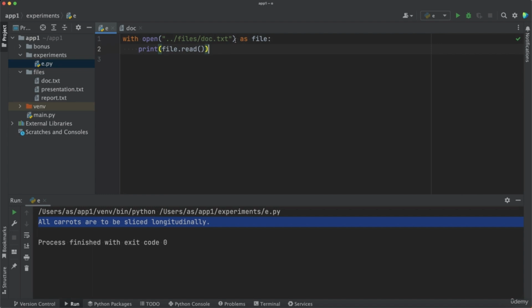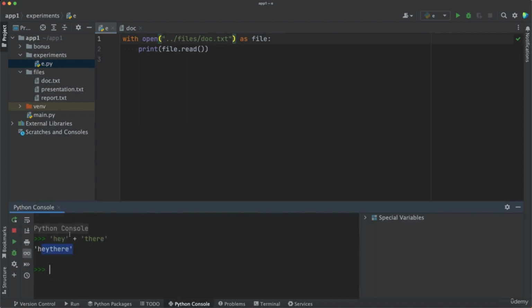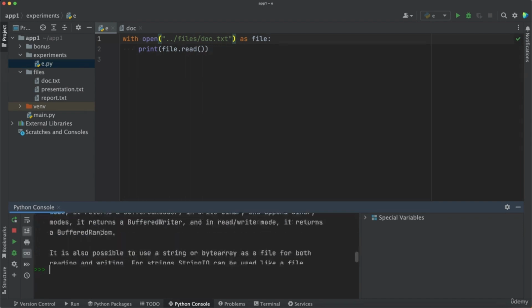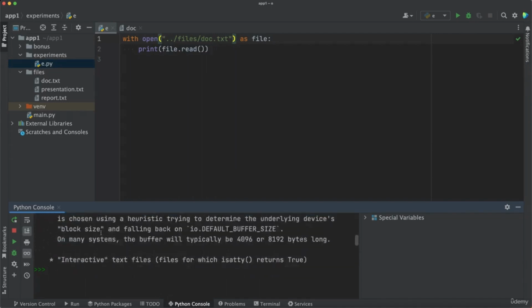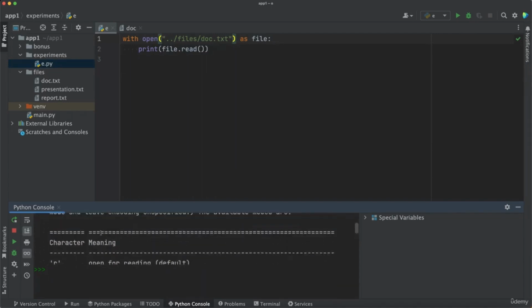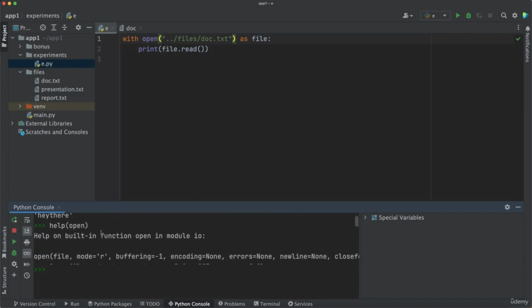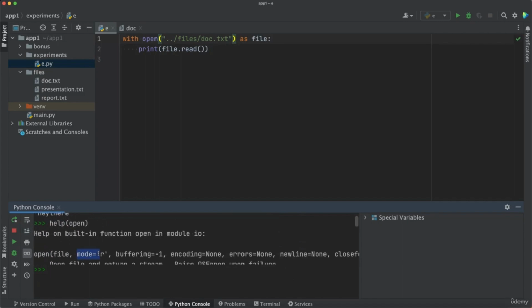So why is it still working? Well, that's because by default the open function assigns an r value to the mode argument. So you can open a Python console and check the help for open. Scroll up to the top and you'll see that the mode argument is by default set to r.